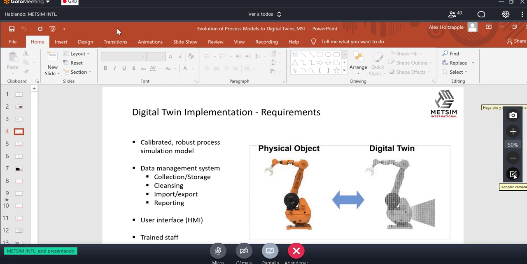Starting with that, you do need a calibrated, robust process simulation model. So focusing on that first word, calibration. It's a key step. We'll show some examples here. But if you build your process models and they're off by 15 or 20%, you're not exactly creating a digital twin, because the error there is too great.